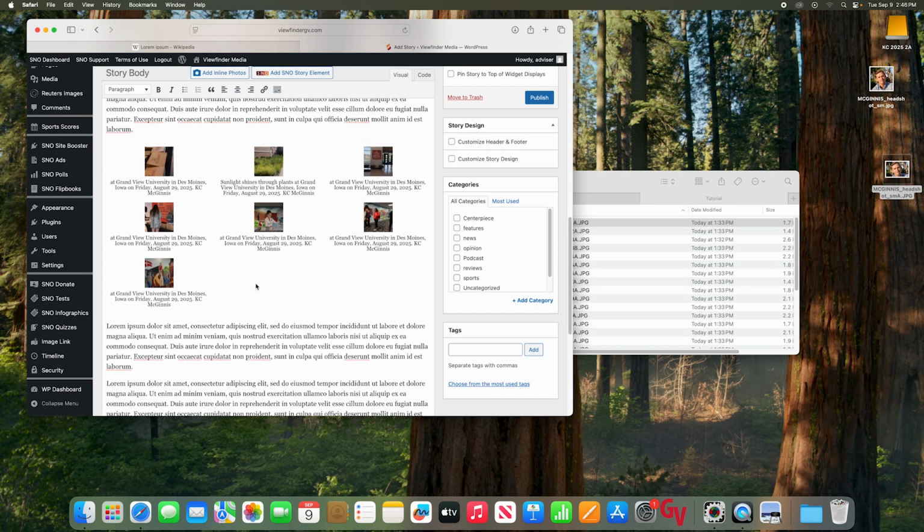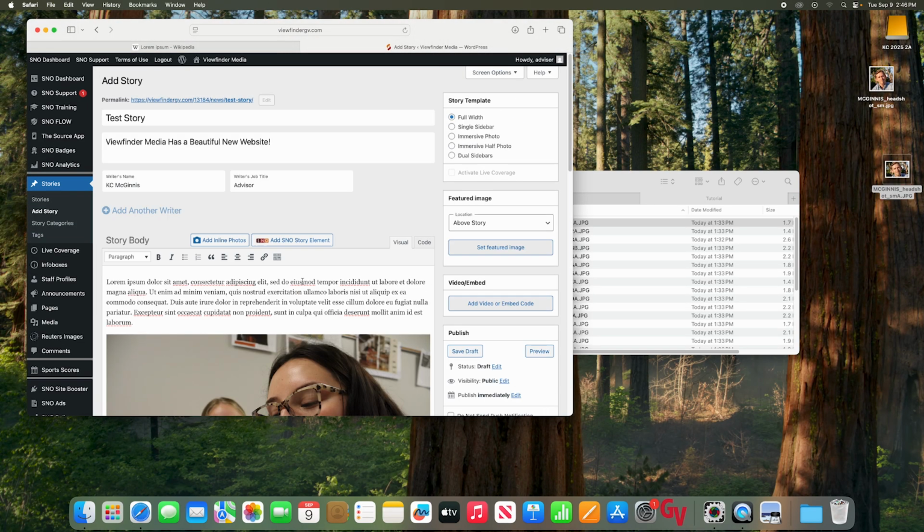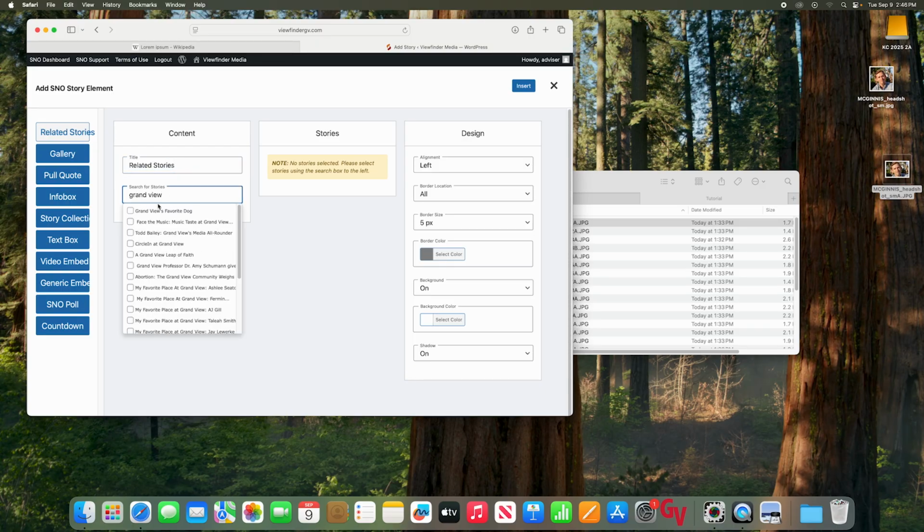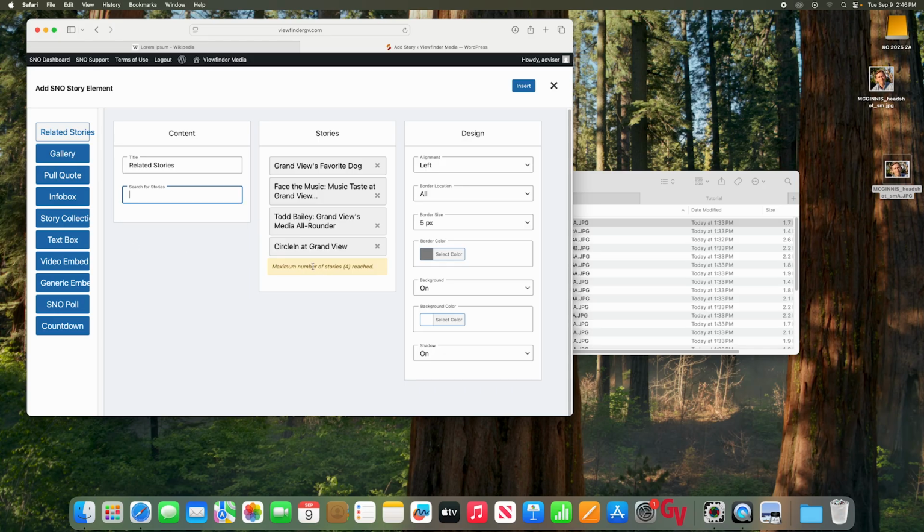Let's look at some other options though for our snow elements here. So I'll go to snow story element. We have a few other options that you can do. So let's say that I have some related stories that I want to link to. I can do related stories as my title, and I can search for stories. I'm just going to search for Grandview.